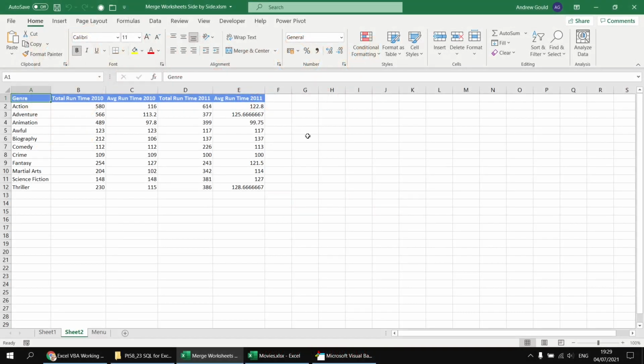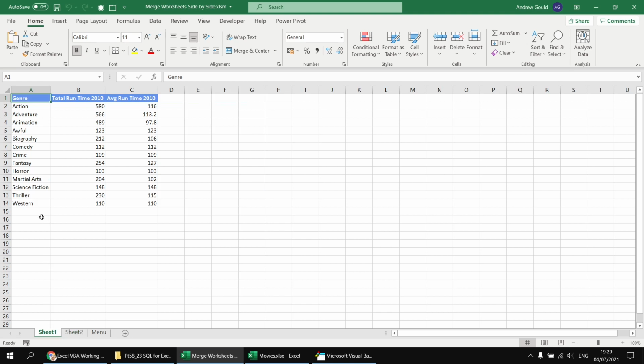Now you may have noticed that although we've returned more columns, we've actually returned fewer rows compared to the previous version of the query. So in this combined set of results from 2010 and 2011, we are seeing only 11 different genres, whereas when we select from just the 2010 sheet, we actually see 13. The additional genres here are horror and western. Those two genres appear in the 2010 sheet, but not in the 2011 sheet.